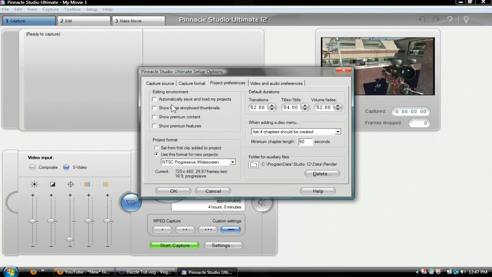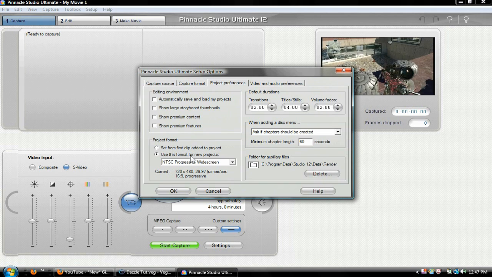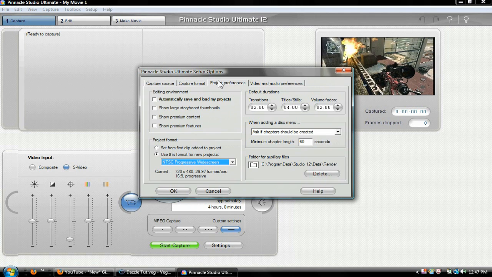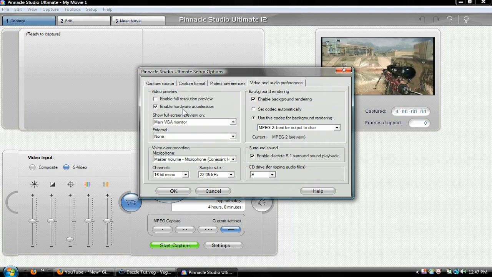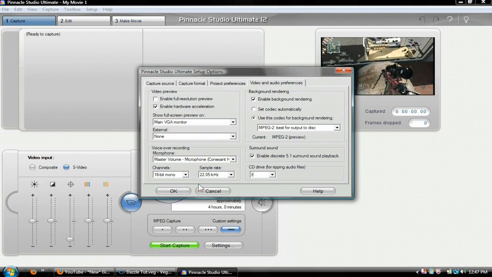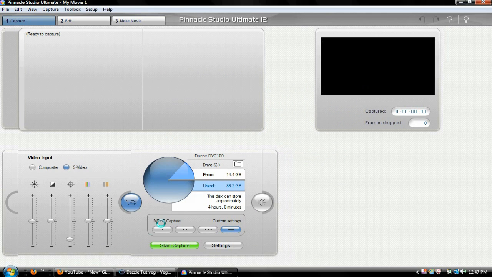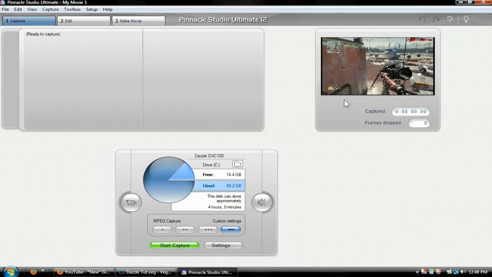And you go to project preferences. You uncheck all of them. Make those 4:2:2. Use format NTSC progressive widescreen. And for video and audio preferences, you enable hardware acceleration, main VGA, 16-bit. MPEG best for output. Okay, once you've got that, this is what it'll look like. But when you press record, that'll go away. It'll be a black screen.